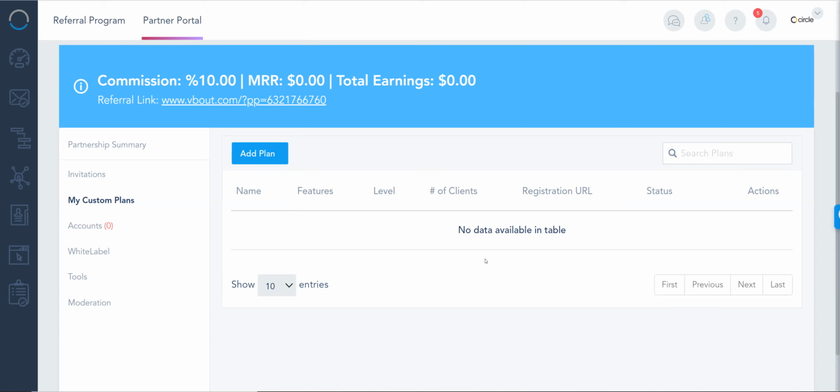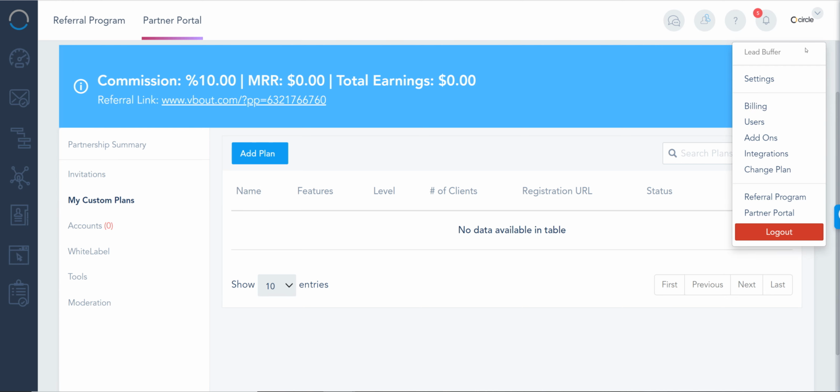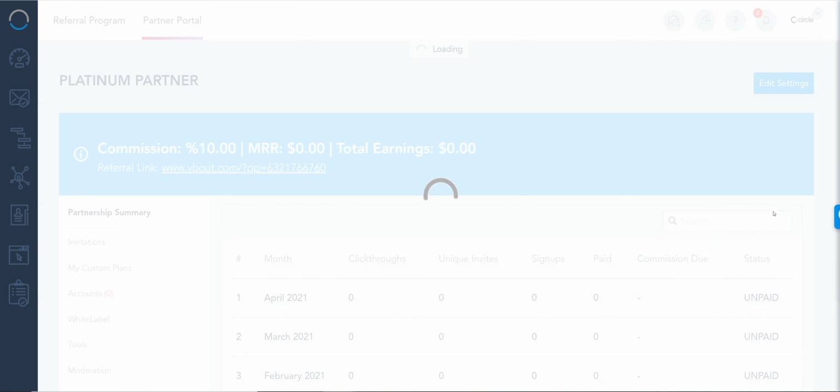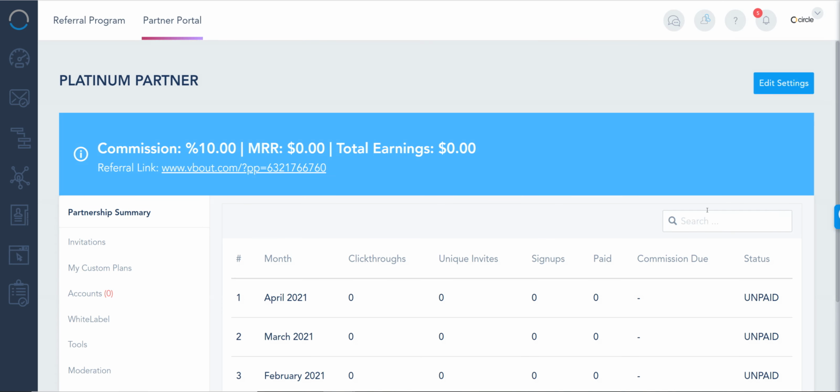One of the unique capabilities of the VBOUT agency layer is the ability to rebrand, but also to customize your own plans and pricing. Let me show you how you can do that in VBOUT using the custom plan builder. From the top right of the screen under your drop down, you're going to see Partner Portal, an option only available for partners. And then you'll notice there's My Custom Plans right here.